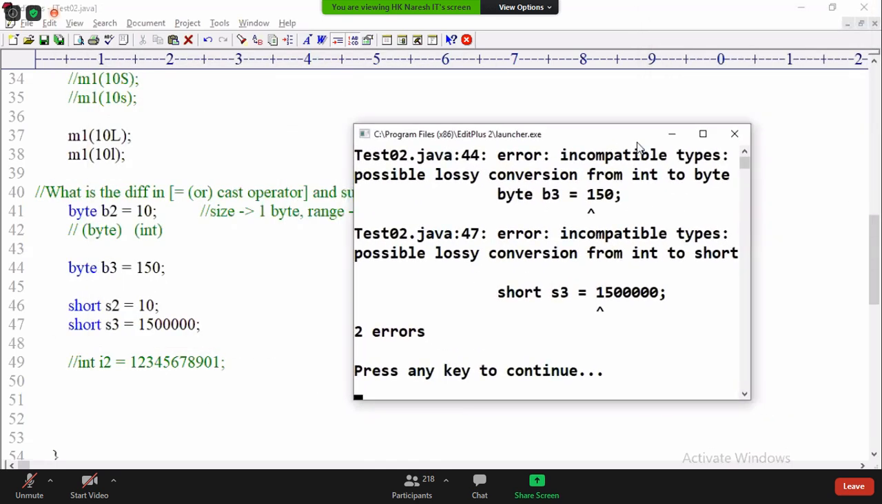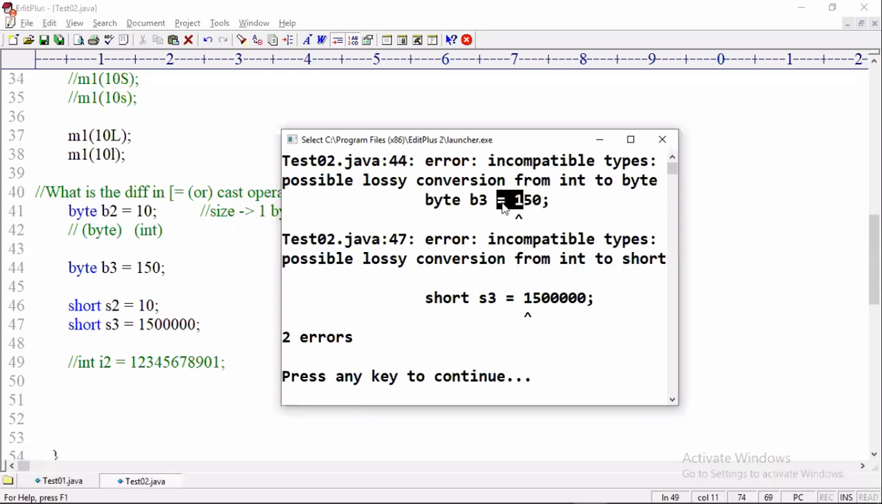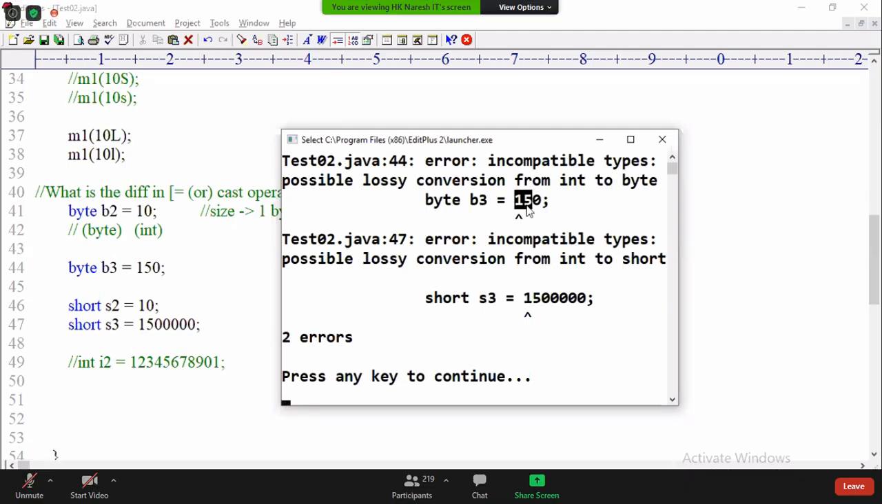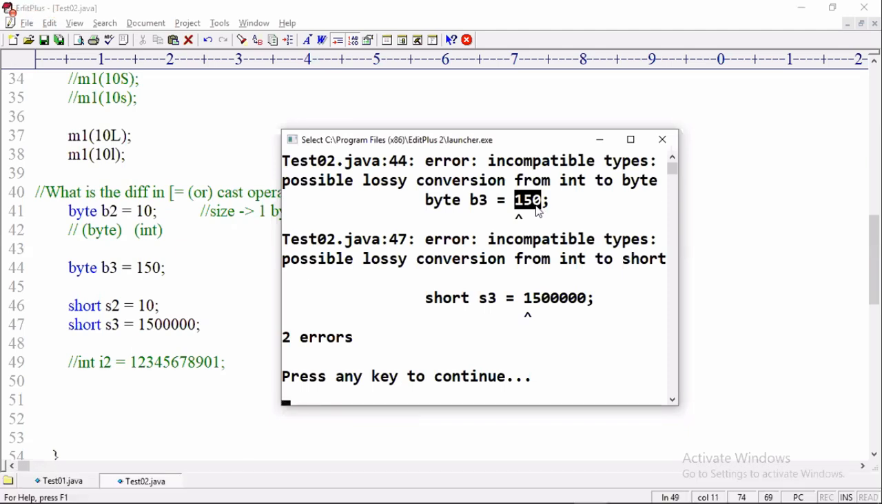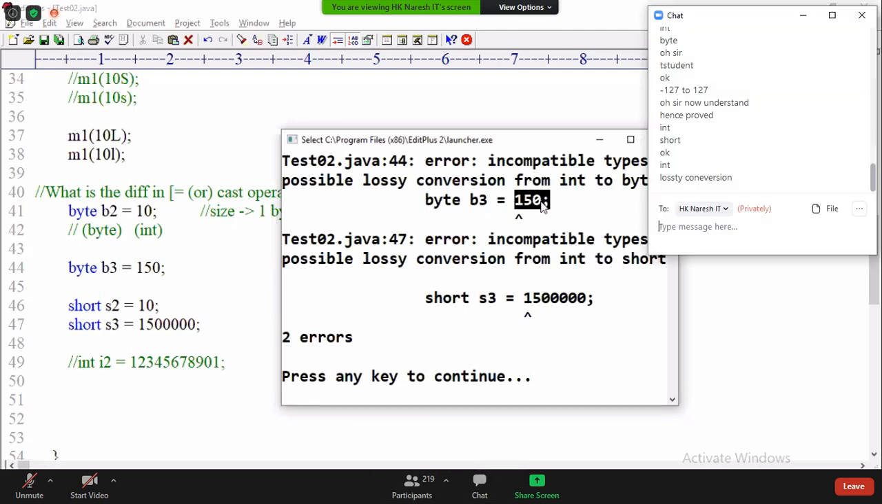That means the earlier error is coming not for the number. The error is coming for the assignment. Listen carefully, very important point. The number is valid, but the assignment is not valid. 150 is an integer number, by default of what type? Int. It is in the range of int. So this number is allowed, but not allowed to be stored.